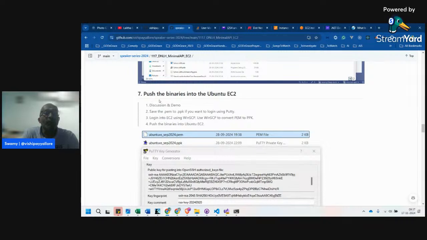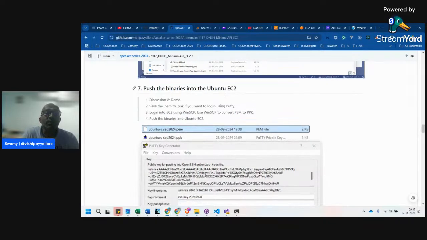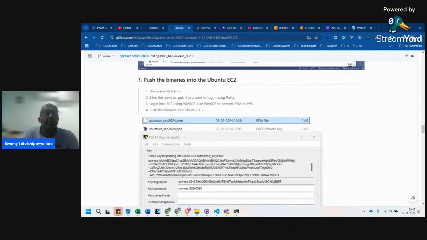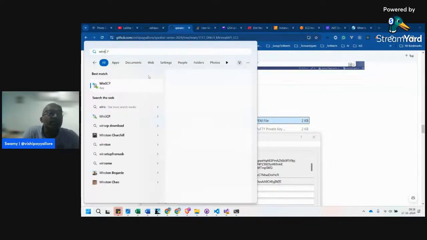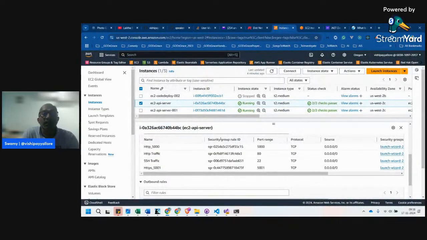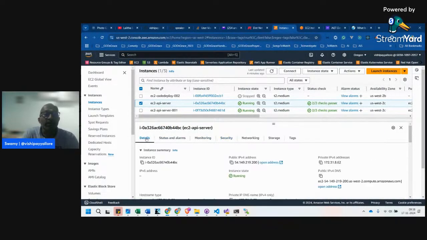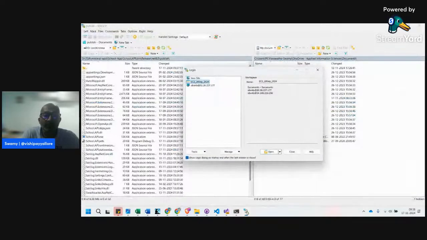Now, how do we push the binaries into the EC2? We can do a couple of things. We can save the PEM to PPK if you want to log in using PuTTY, or log in into EC2 using WinSCP. WinSCP will convert the PEM to PPK. Okay, let's see that. WinSCP is a pretty nice tool, which I like a lot. And let's come back to the details. I want the public IP. I just copied it.